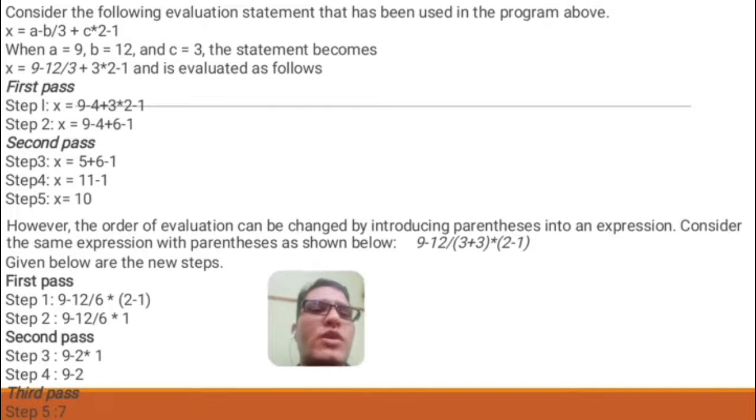Now we are going to be learning how this expression will be evaluated by taking one simple example. This example you have already learned in your C and C++, though let us just once again learn this expression. X is equal to a minus b by 3 plus c into 2 minus 1. When a is equal to 9, b is equal to 12, c is equal to 13, if we replace the values in that expression, we are getting 9 minus 12 by 3 plus 3 into 2 minus 1.